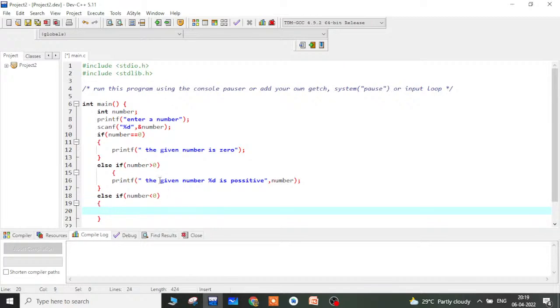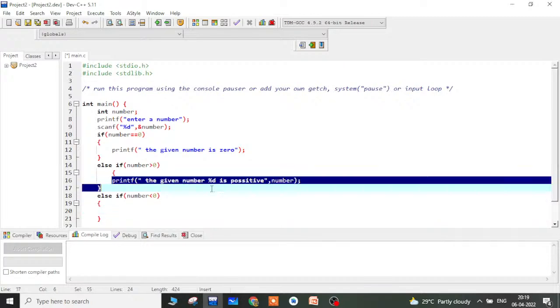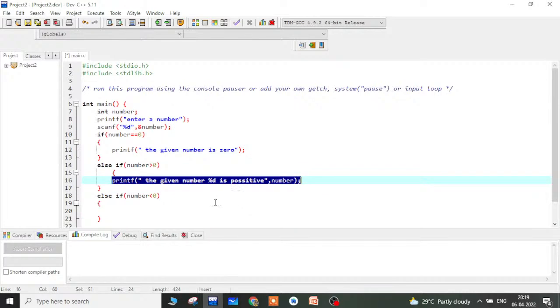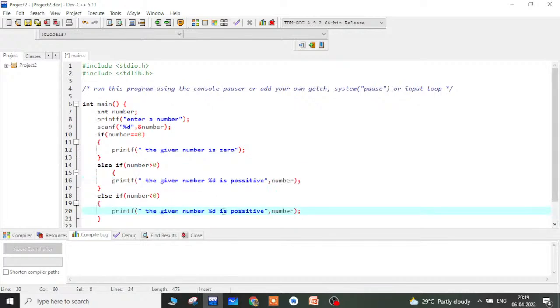So here I am going to print the number is negative. If the value is less than 0, simply it is negative. So I'll provide it here. Negative.